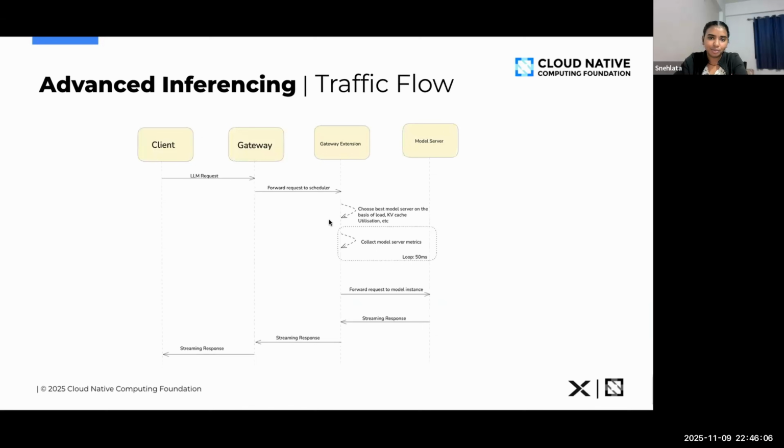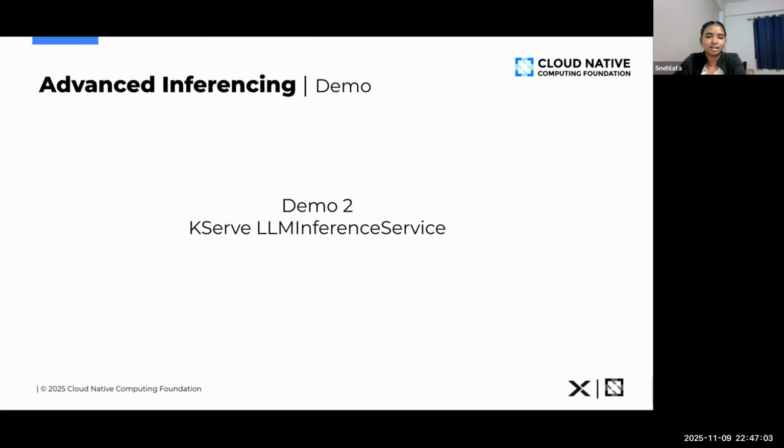Let's try to understand the traffic flow when we are using the LLM Inference Service CRs. Whenever a new LLM request is sent by the client, the gateway forwards the request to the scheduler, the gateway extension EPP pod, which chooses the best model server on the basis of load, KV cache, GPU utilization, and other factors. This pod is also responsible for fetching metrics from the model instances with a configurable loop, which can be set by default to 50 milliseconds. Post that, when it decides which is the ideal model instance to serve, it routes the request to the specific model instance, receives back the response, and routes the response back to the user. Easy and smart. Let's dive into a quick demo on how LLM Inference Service CRs provide us this configurability.